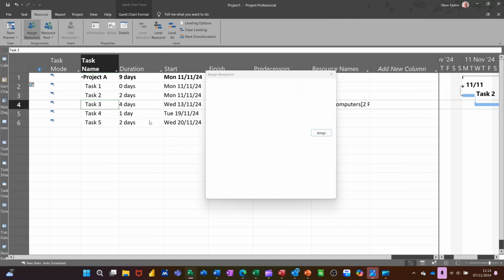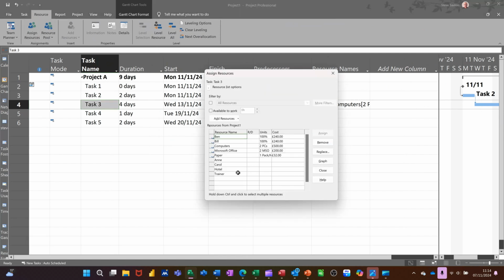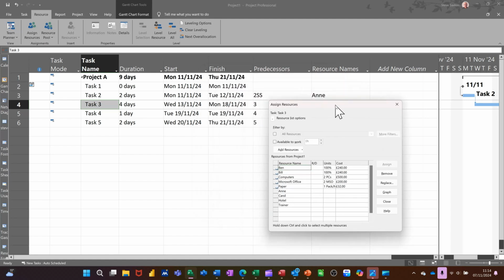Now the only thing I haven't assigned anywhere is the hotel. So let's say we've got all of these guys doing this. Let's say they're in a hotel. So assign a hotel. This is where you put the price. So I'll put £200 in there, and then there's an allocation of £200 for the hotel, which is quite cheap. Let's go on to task 4.